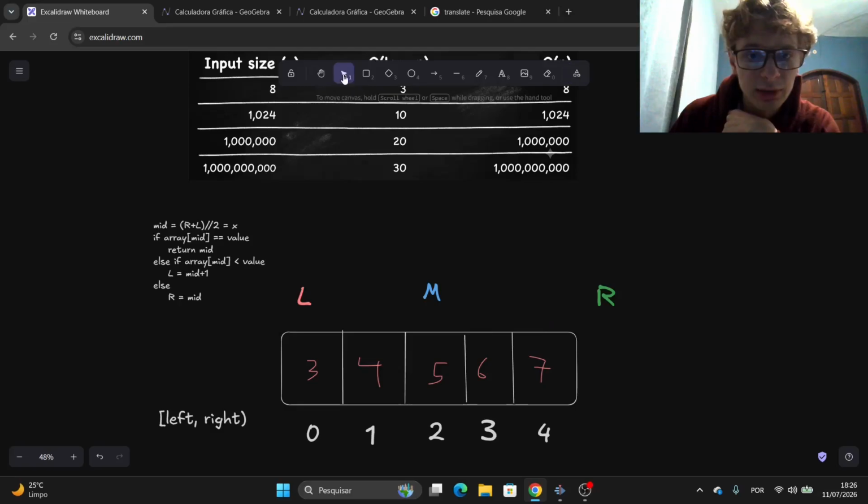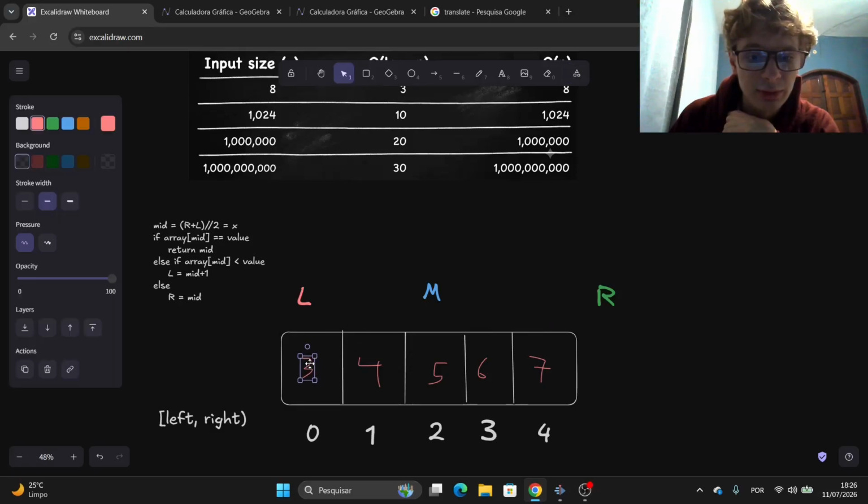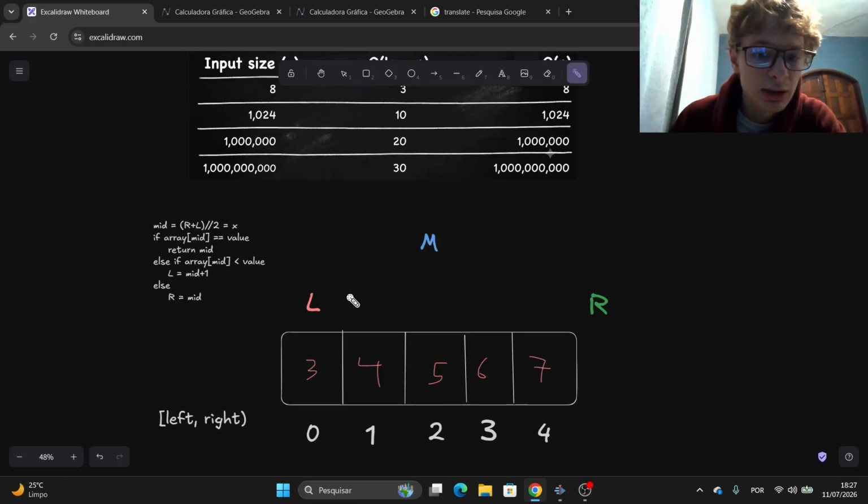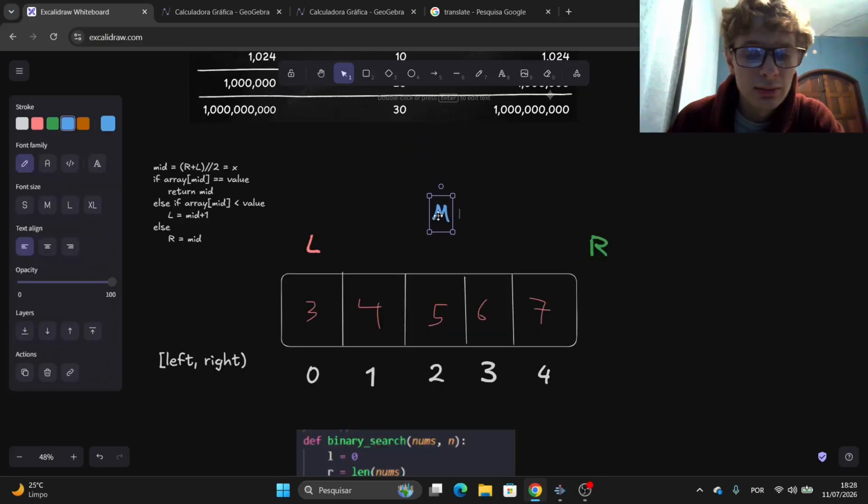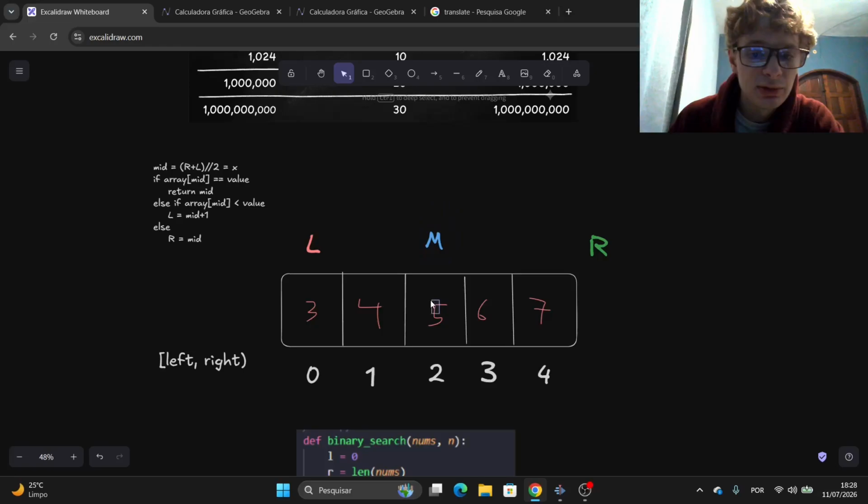So, for example, let's pretend we want to find the value 3 in this array. We want to find the index of the value 3. So the first step is to calculate the average of 0 plus 5 in that case, which will result in 2 because we're discarding the decimal part of the value. We're only getting the integer division. And then mid is going to be equal to index 2, which points to the value 5.